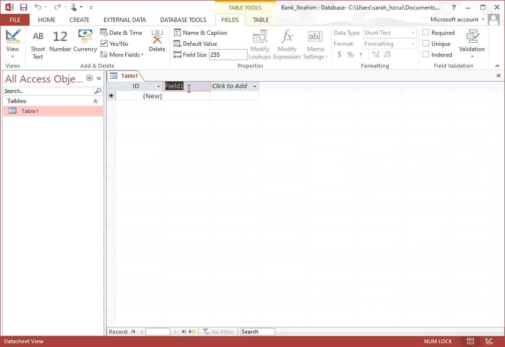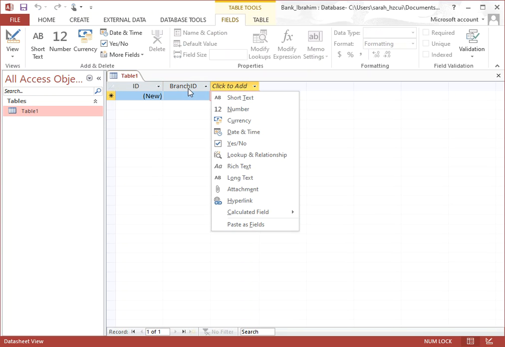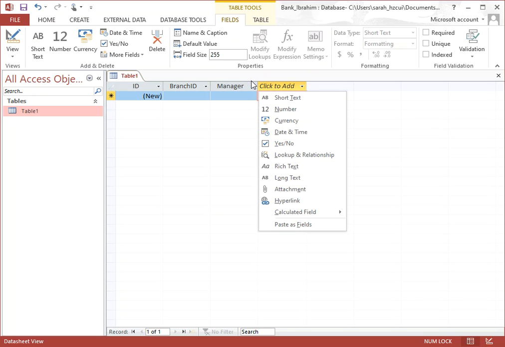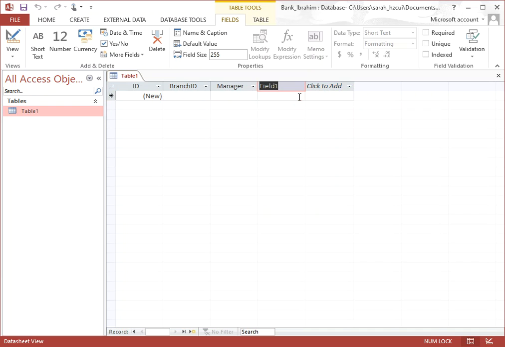Now you have to give the field a name. Let's call this branch ID, and then tab. It automatically goes to the next available field, right? And it gives you a list of the data types. For this one, we're going to make this into our manager field, right? So we'll select short text again, and we will name it manager. And then we go tab, takes you to the third field. Let's make this also a short text because we're going to use location, and name it location.